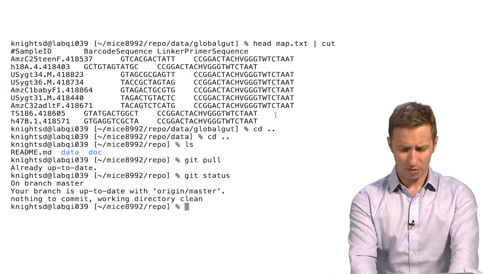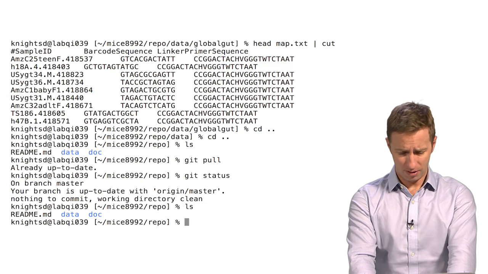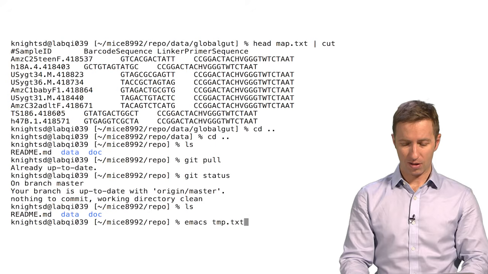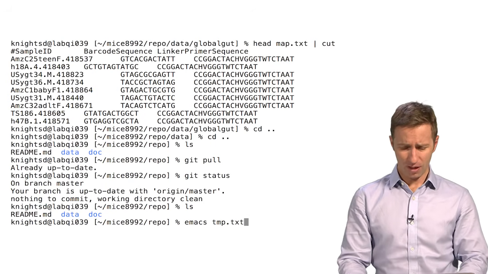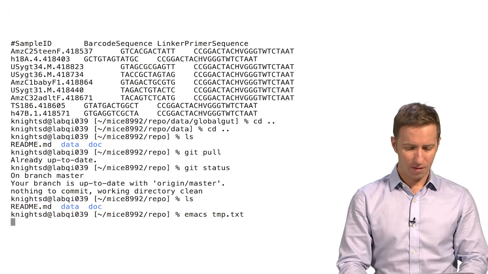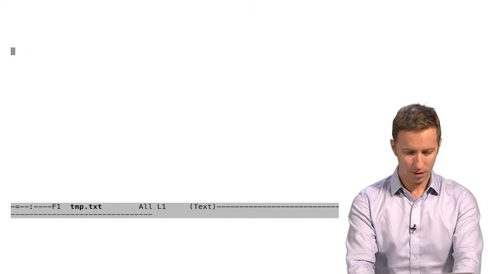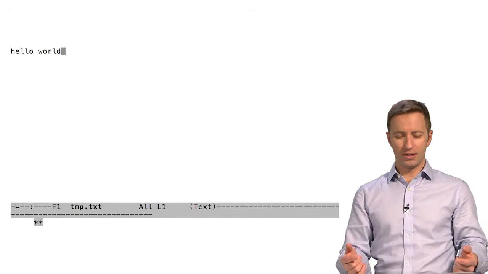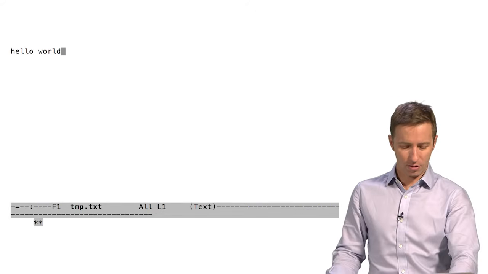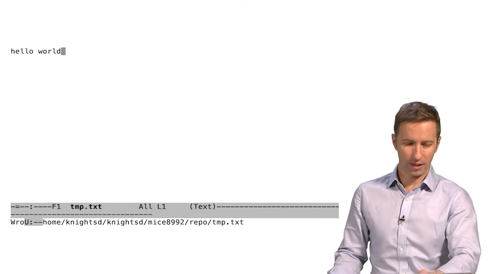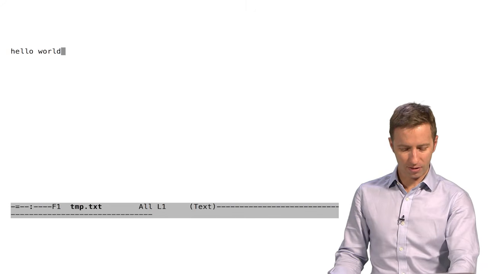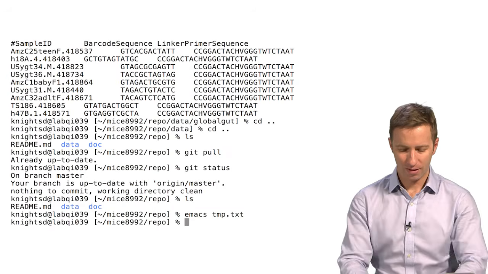A couple other simple things you can do here. If I want to edit a file, let's edit this file. I'm going to call it temp.txt. I'll use Emacs, put something in it. Let's just say hello world. Now, to save a file, it's Control-X, Control-S. To exit from Emacs, Control-X, Control-C.